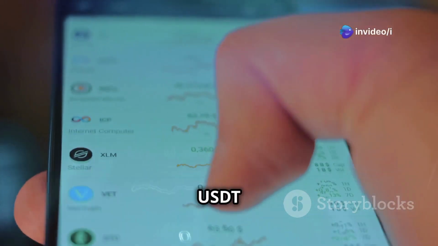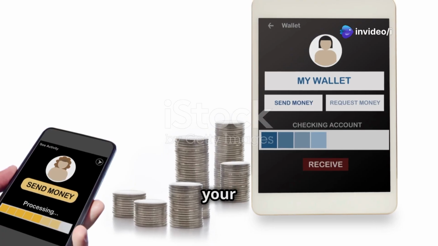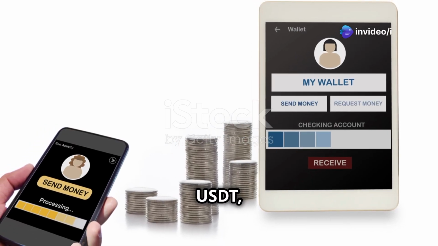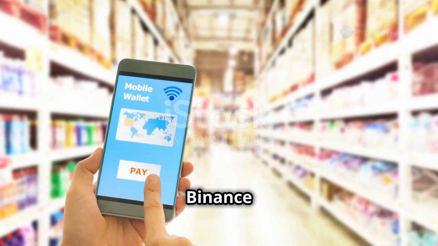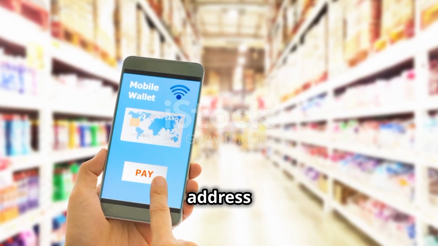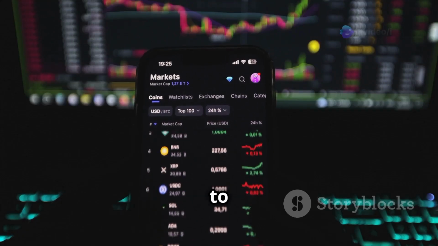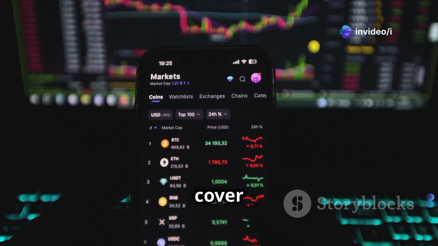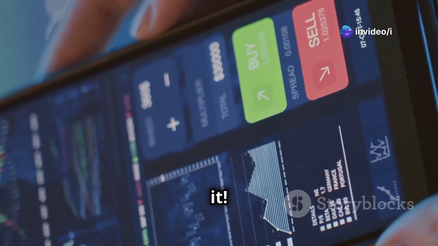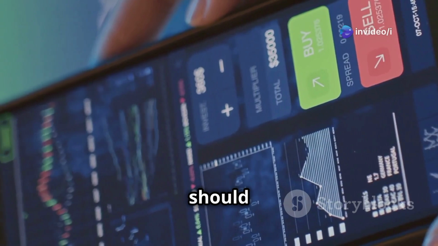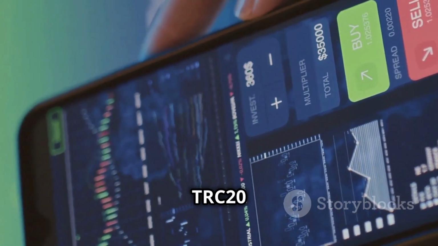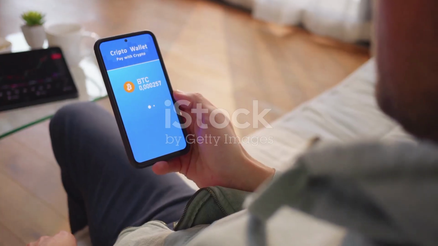Finally, send USDT from your wallet. Go back to your wallet app, select USDT and click Send. Paste the Binance TRC20 deposit address and confirm the transaction. Be sure to check the network fees before sending to ensure you have sufficient TRX to cover the transfer fees. And that's it. Within minutes, your USDT should appear in your Binance wallet under the TRC20 network.